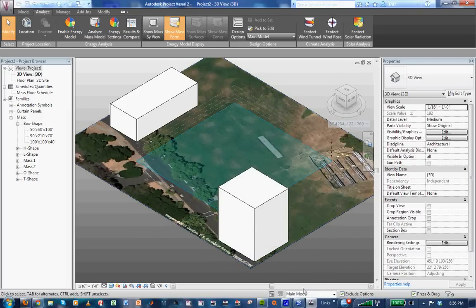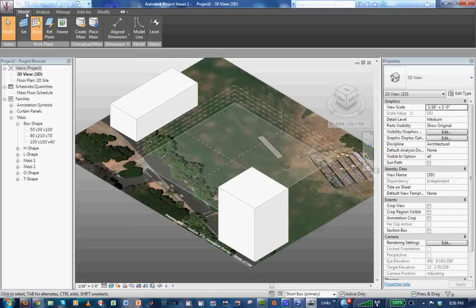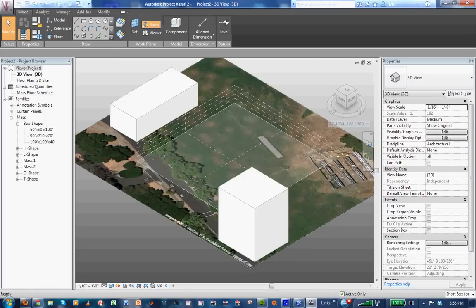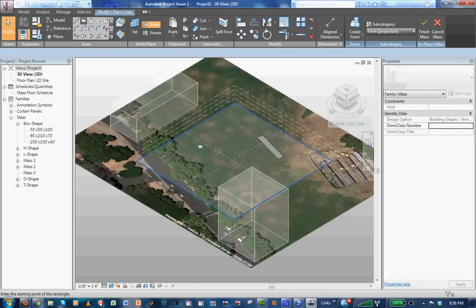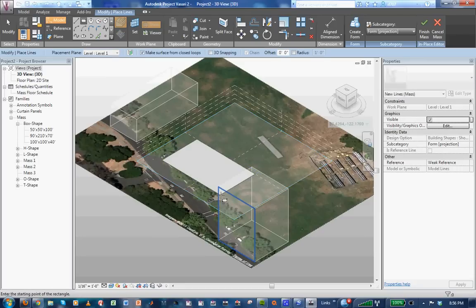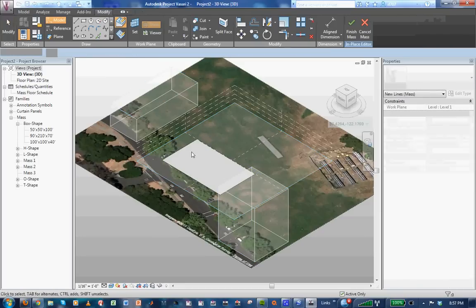And then down here, there's going to be this drop-down menu. And if I click on it, I can see my different options. I'm going to go ahead and select the Short Box option. And I'm going to draw that mass. I'm going to do that by going to Model. I'm going to say Create Mass. And I'm going to draw my short box.